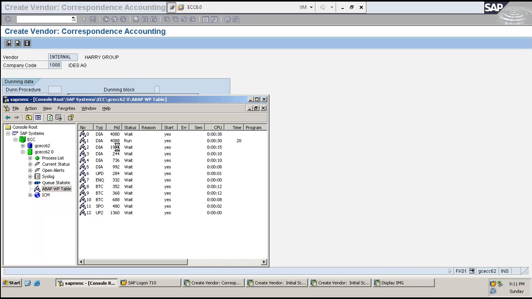Now, how will a purchasing team create a vendor? They will create it with a different T code, MK01. That's correct, I have no issues with that. But what will be the vendor name? It's still supposed to be Harry Group. So what's the vendor number? This should be the same number.